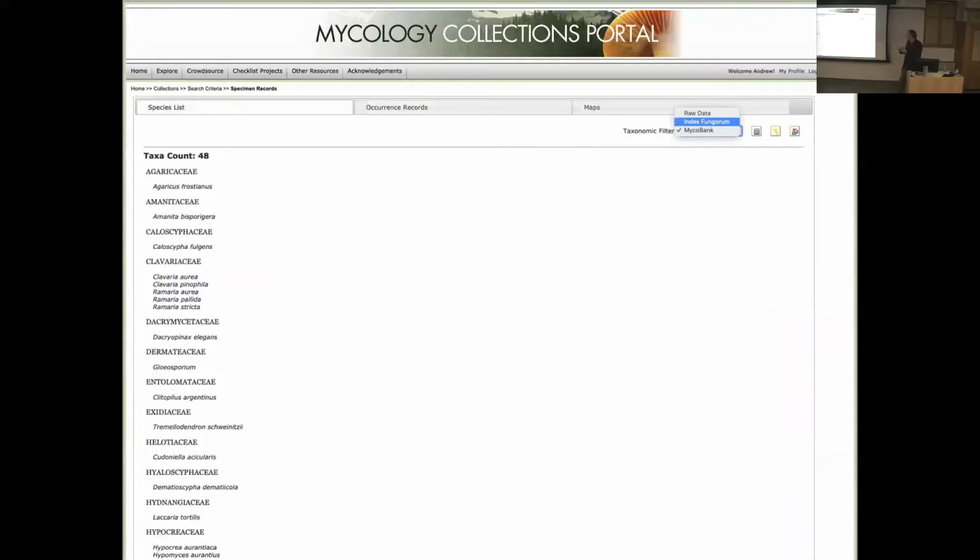One of the ideas behind the Mycology Collections Portal is that we didn't want to be GenBank. We don't want to duplicate what they do. We also don't want to be Index Fungorum or MycoBank, a taxonomic thesaurus constantly changing names. So we just bring in these taxonomic thesauri, and you can switch between Index Fungorum and MycoBank. They give you slightly different results, slightly different names, and you can choose your taxonomic thesaurus of choice.